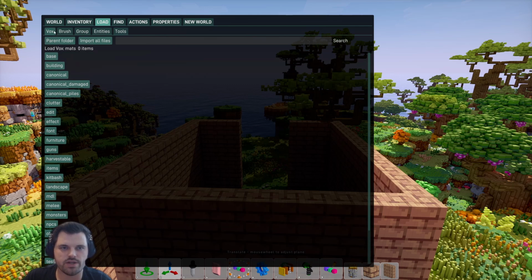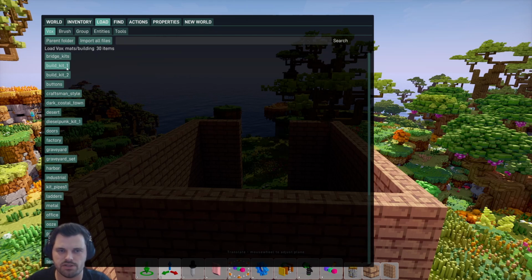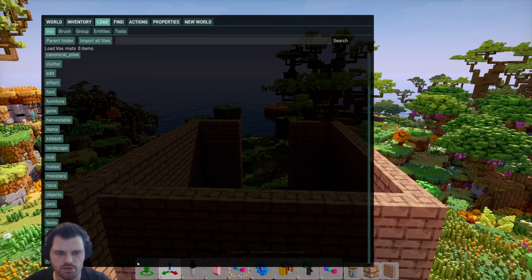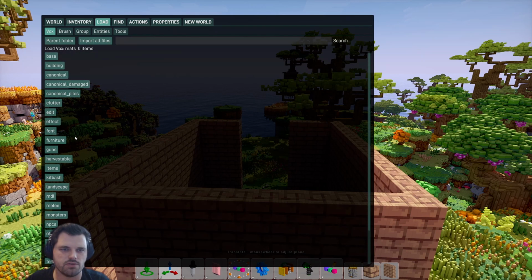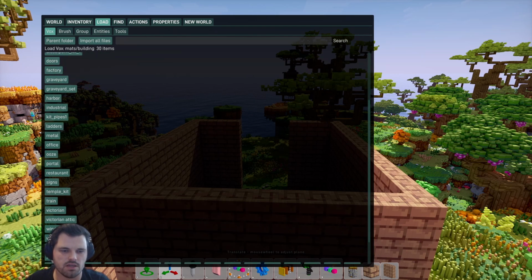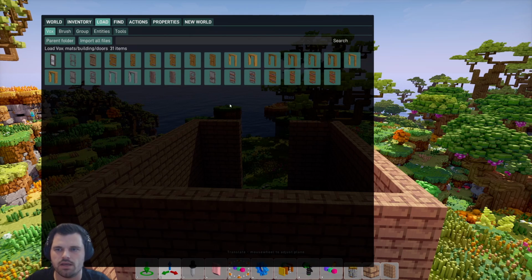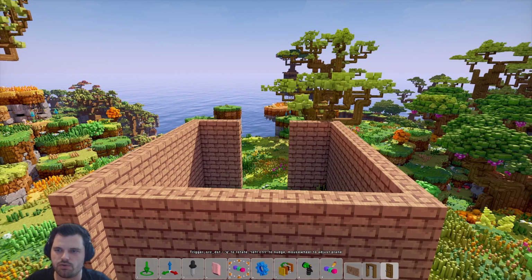So I just went to Vox. I went to parent folder because you're going deeper into the folders. So I just needed to go back up to go to our doors, which I believe are in building, and then right here. Okay, cool. And they have a frame, and then they have the door.